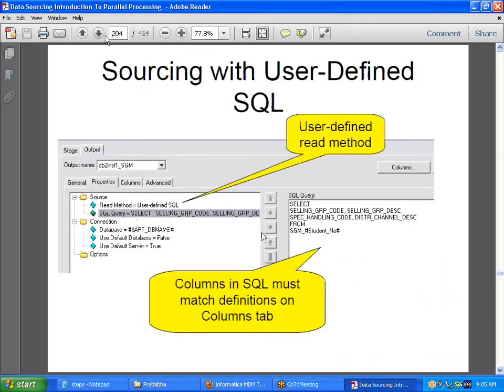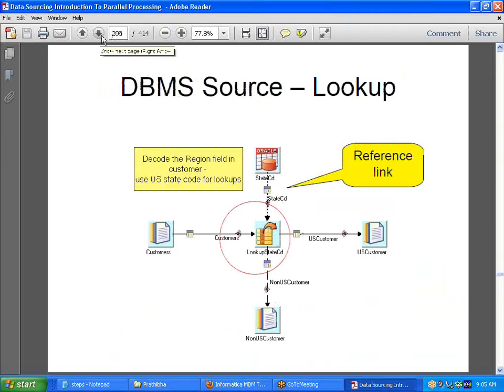And then the lookup. Lookup is a very good and very easy stage, and use this stage if you have enough memory so that all the records that you have in the database can fit into memory. If you don't have enough memory, then don't use this particular lookup stage.